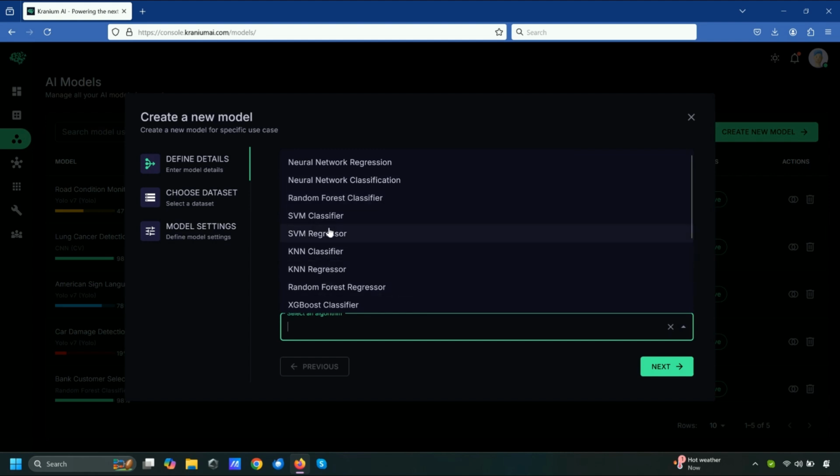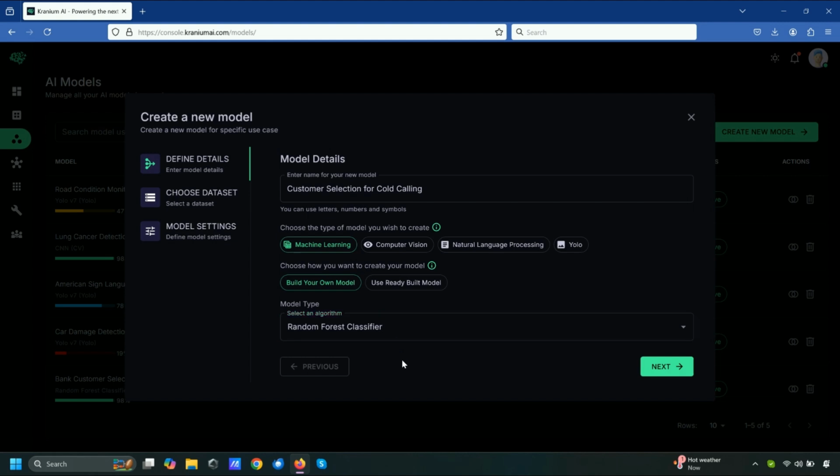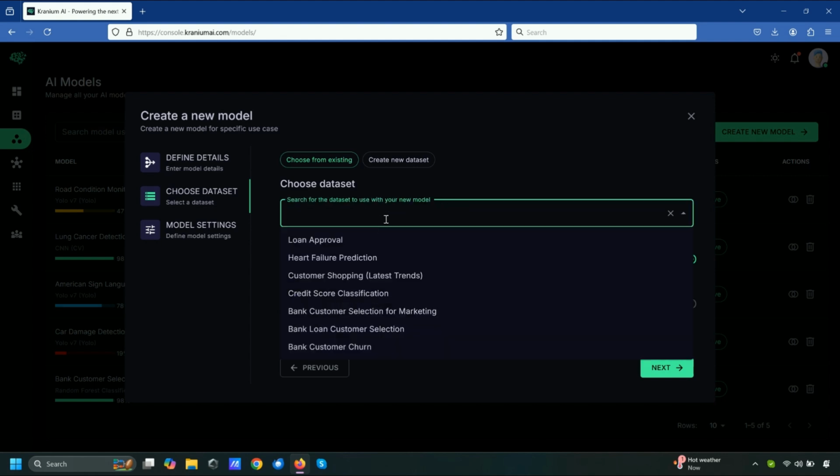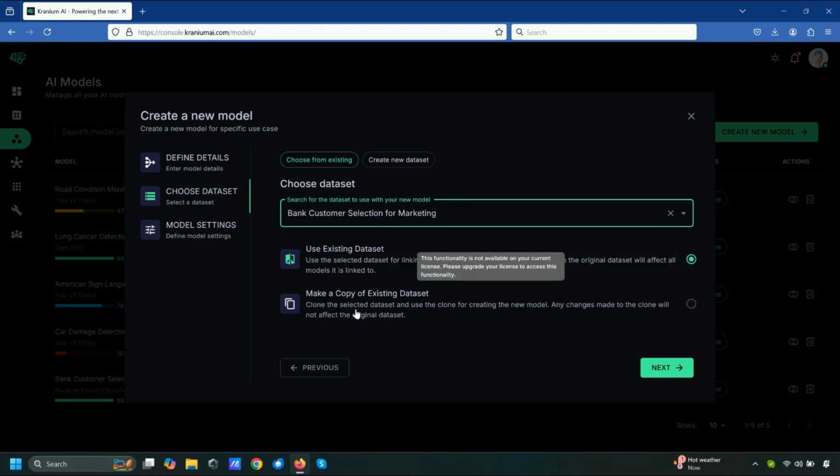For this use case, I'll choose Random Forest Classifier, as it is well suited for solving classification problems like this one. I'll click on Next to proceed to the next step. In this step, I need to select a dataset to link to my model. I can either choose from one of my existing datasets or create a new one. Since I've already imported the data into Kranium, I'll select an existing dataset for this model. I'll now click on Next to proceed to the next step.